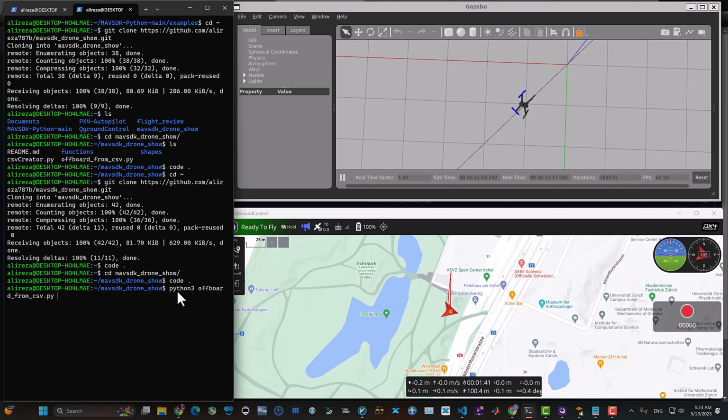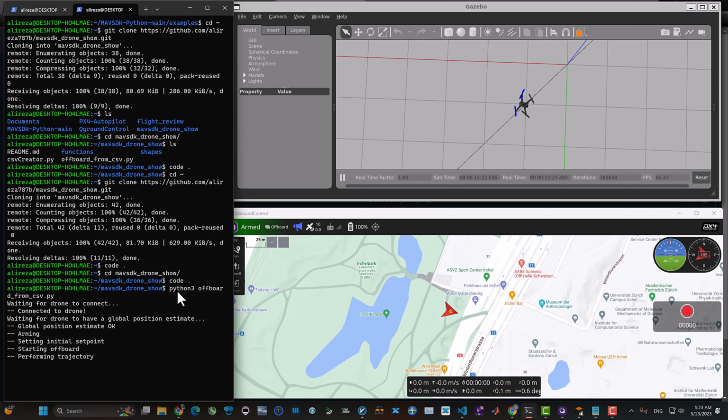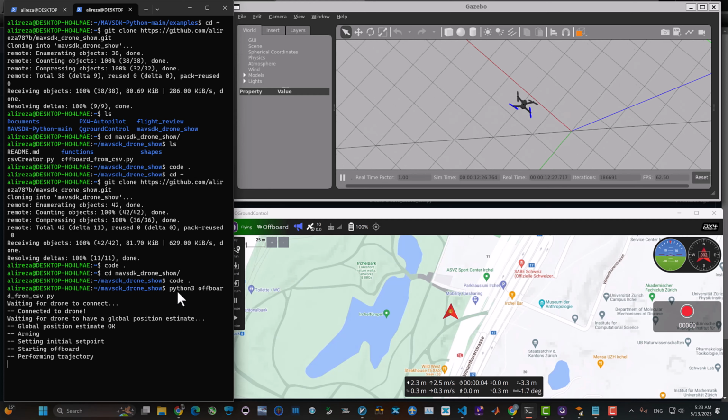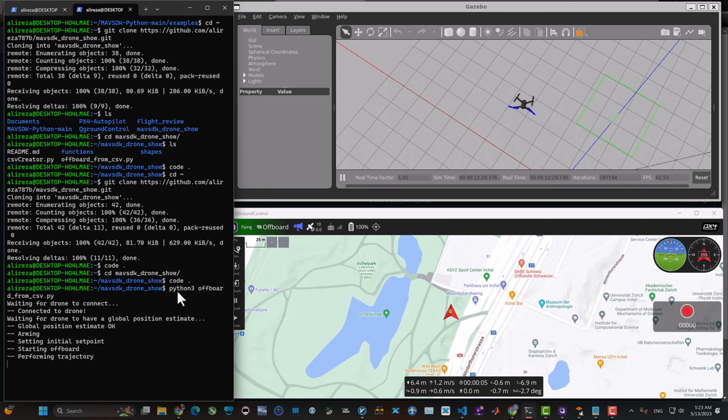As you can see, it is connected to the drone. It set the initial set point and started the offboard mode. Armed. It's going to climb to 10 meters, and it will create a heart shape for us.